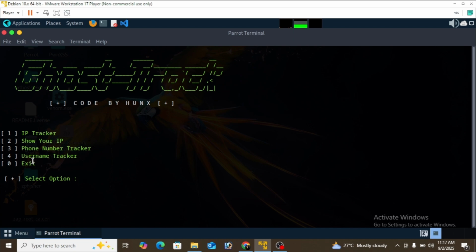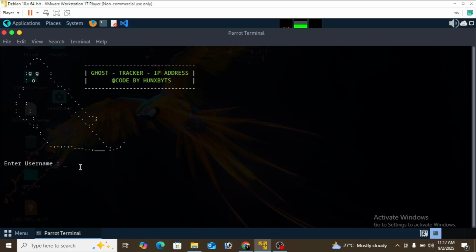You can also track username, and you can also track IP address. If I want to track a username, I will just select that option, then enter the username I want to track. Let me just write my name, Ericson. It is going to bring many links about this username. It's still searching.